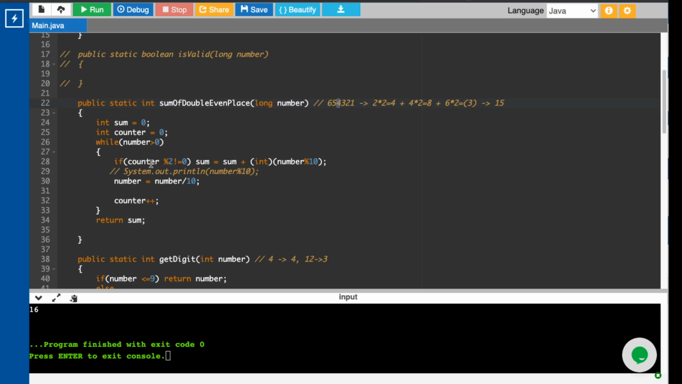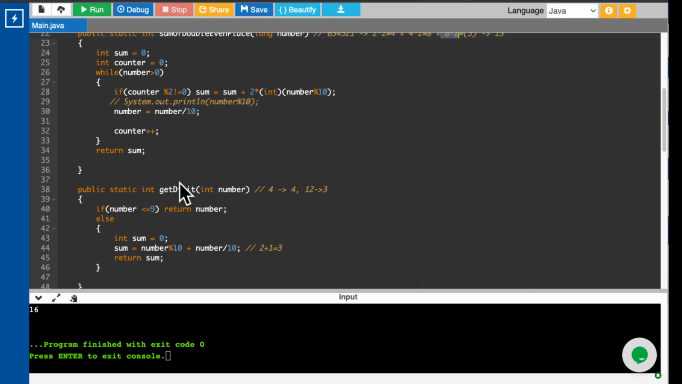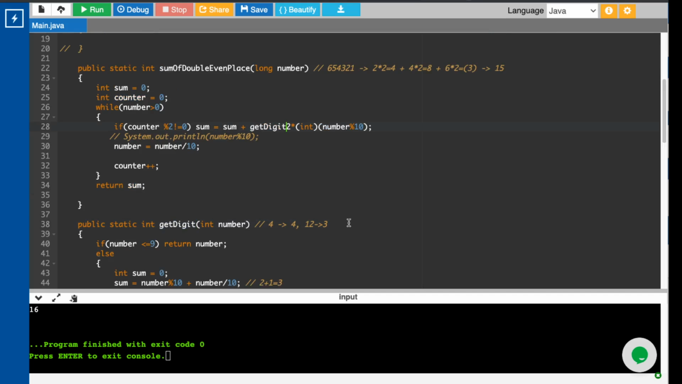Okay, so we need to do that, but on top of that, we need to double them. So we need to say 2 times the digit, and also if they're bigger than 9, for example 12, we need to sum up all the digits, for which we have this method. Perfect. So we're going to say get digit, and inside of that, we're going to do this.